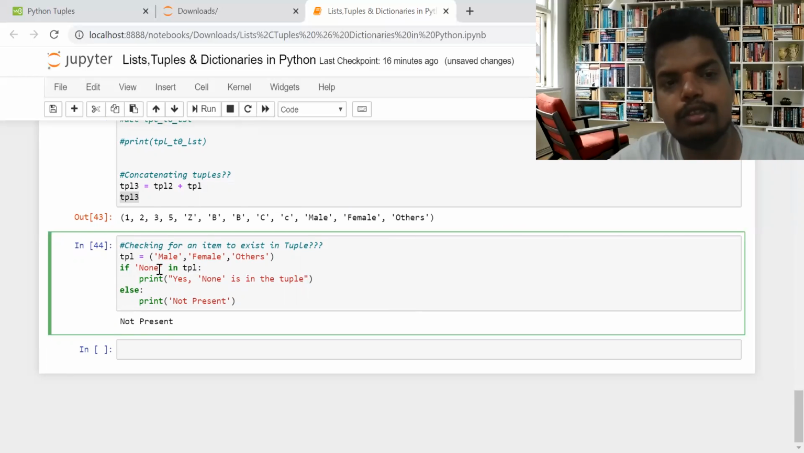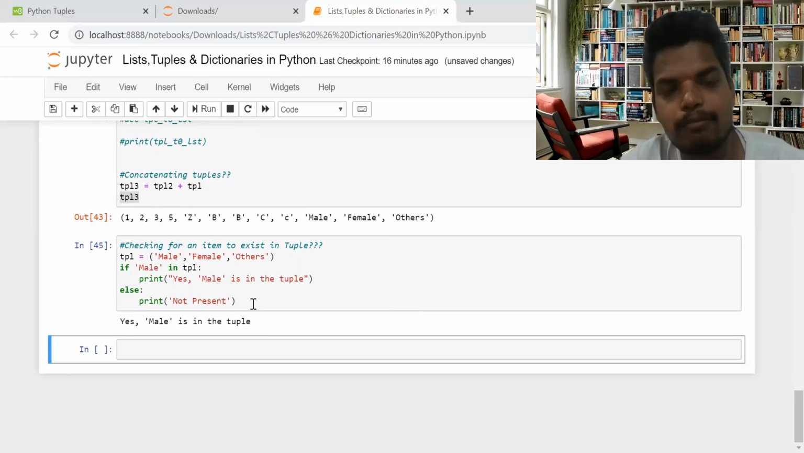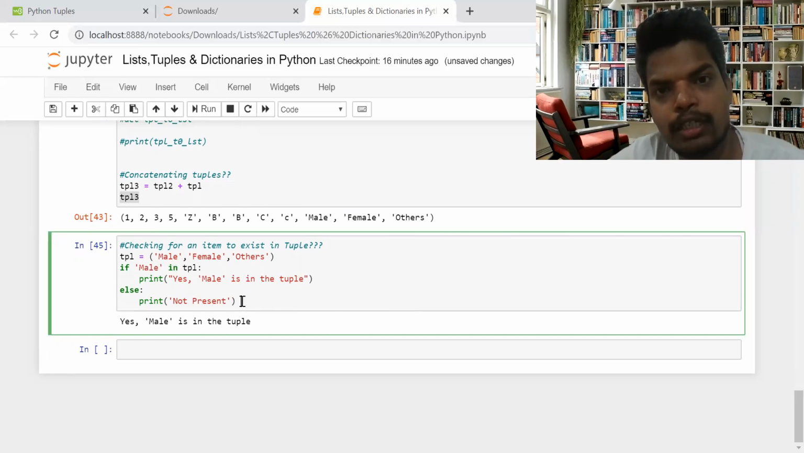If here I have mentioned male, then we will check whether it is present or not. Yes, male is in the tuple, and hence it showed us in the output. So hope you are clear with this part on tuples in our Python lectures.